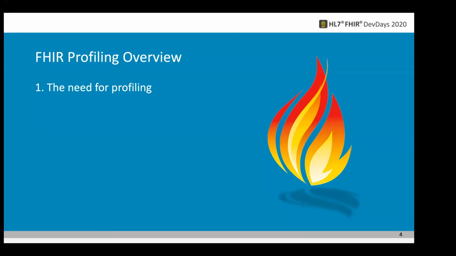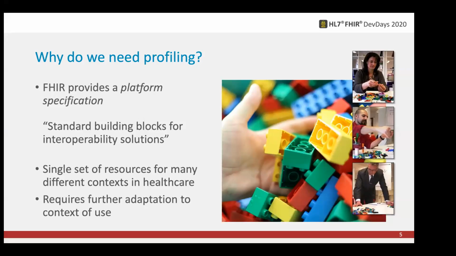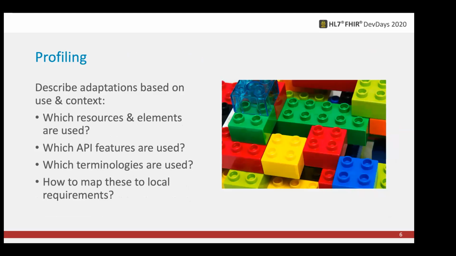Okay, so why would we need profiling? You by now know that there is a FHIR specification, and that specification should be sufficient to tailor to all your needs, you would say. There are building blocks inside of them, but of course we all have other use cases. There are many different contexts that we have in healthcare, and usually that will mean that we still need a little bit of guidance in order to tailor exactly to that use case or context that we have. So profiling is something that comes into play there.